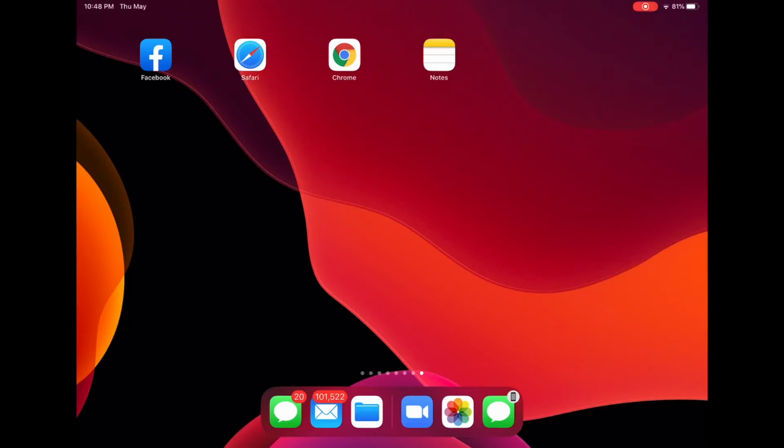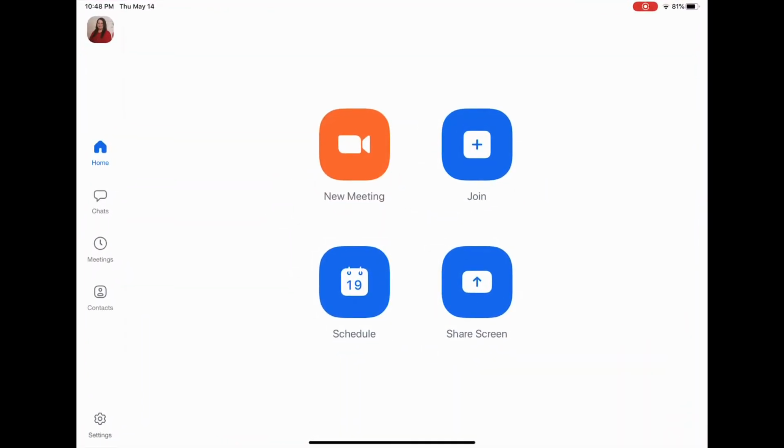So to begin with, we're going to go into Zoom, and on my iPad, the icon for Zoom is at the bottom of the screen, and you'll see my text messages. Yes, I have 20 unread text messages, about 100,000 unread emails, and so on and so forth. But the Zoom icon looks like a white video camera with a blue square around it. So click on that. Your screen should take you here.